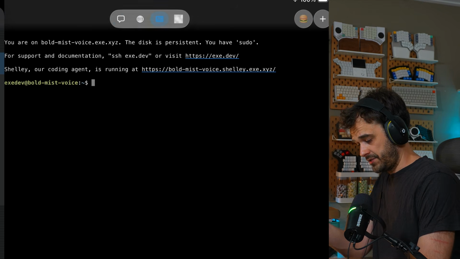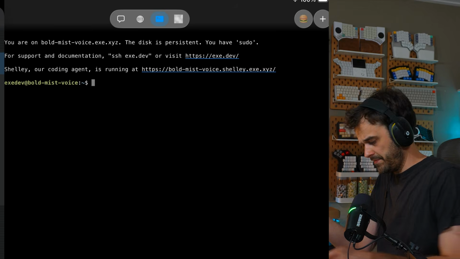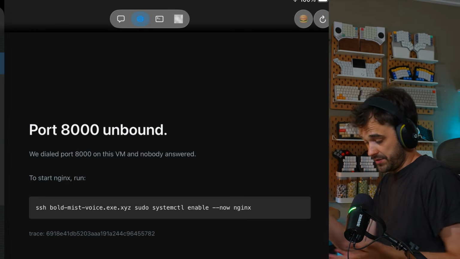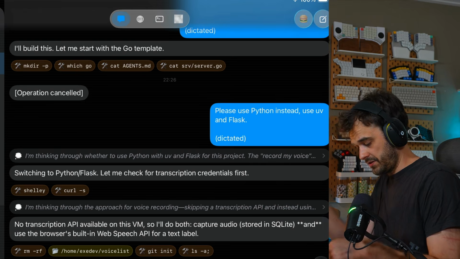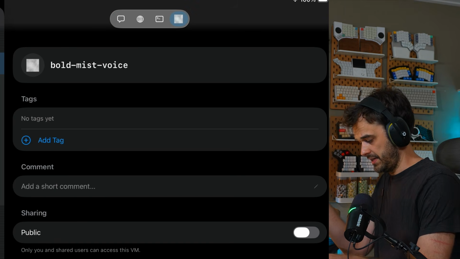You also have access to a terminal. So you can just SSH in because, you know, it is just a VM. You can also put a web app in here. We're going to see a preview in a moment. Right now there's a port, but it's unbound. But when this conversation is done, a web app can appear here. There's also some settings that you can go ahead and visit as well.